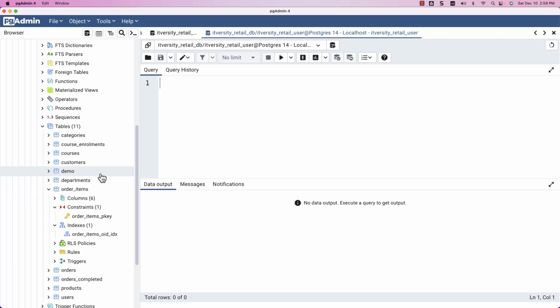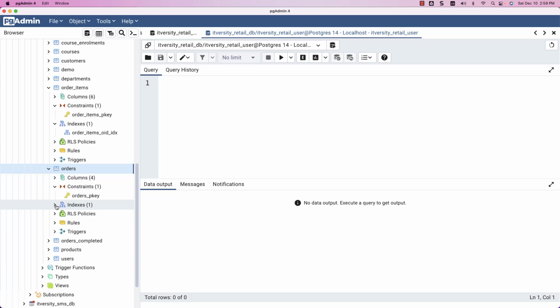I don't want to have additional indexes except for primary key constraints on these 2 tables so that we understand the concepts of performance tuning without any confusion. First, let me expand orders here. Let me make sure I expand indexes. The index name is nothing but this one.